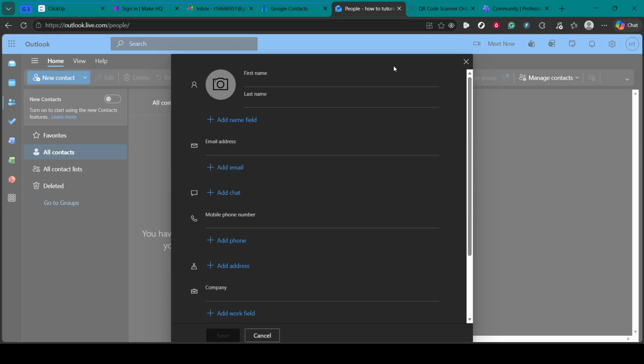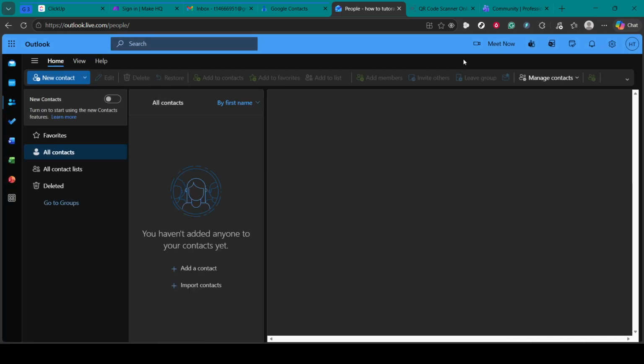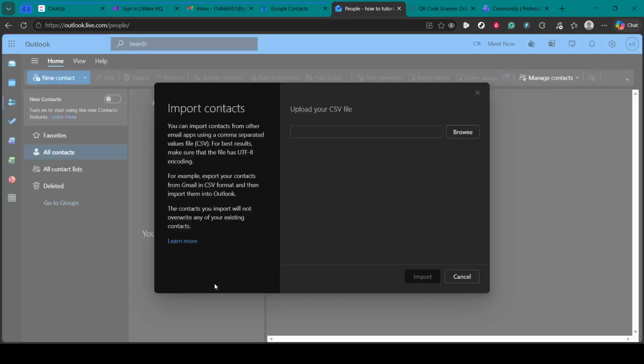Click Import Contacts and choose the CSV file you just exported from Google. Select the file, confirm the choice, and start the import. Outlook may take a moment to process, especially if you have a large address book. When it's done, refresh the page and scan all contacts to confirm names and email addresses look correct.